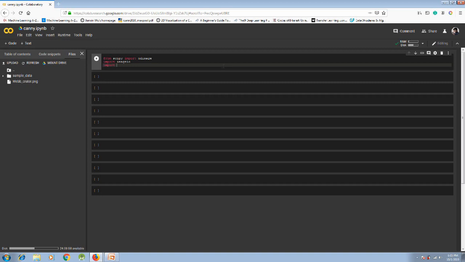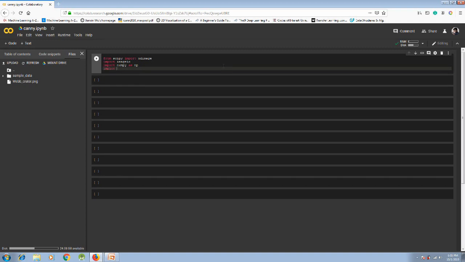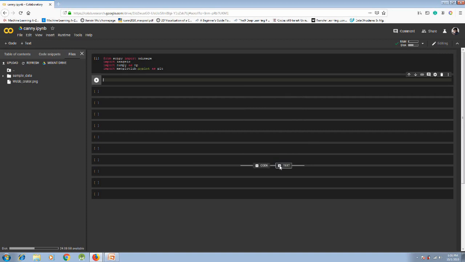Import numpy as np. Also import matplotlib.pyplot as plt. That's it. These are the required libraries. Now let's read the image using the imread function of the imageio library.